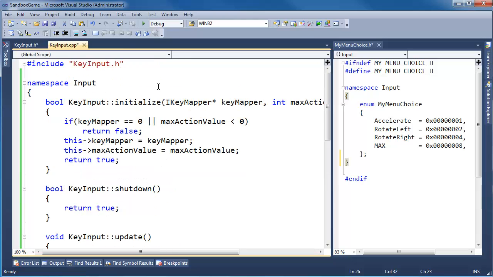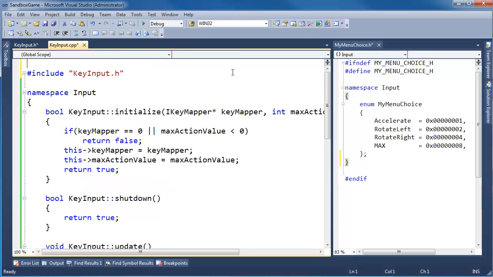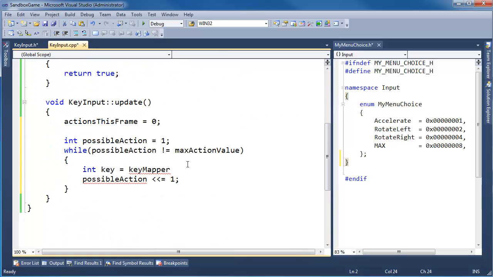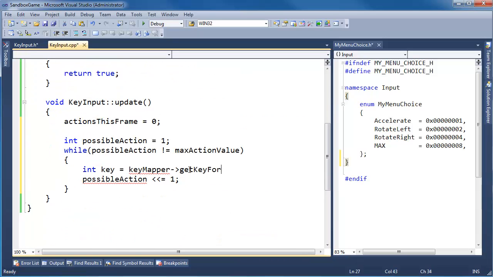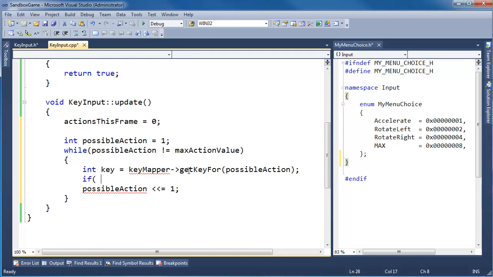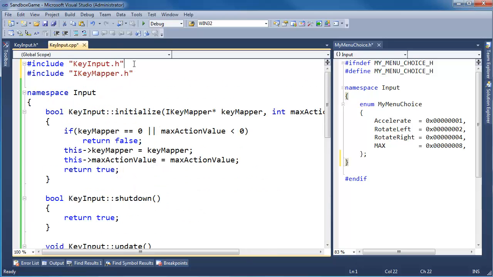Do we have the include for key mapper? Nope. We forward declared it, but we didn't include it here. So pound include I key mapper. And I can say key mapper, give me the key for the current possible action. Action. If get async key state. We've seen this function before in our really junky code. We need to pound include Windows for that though.